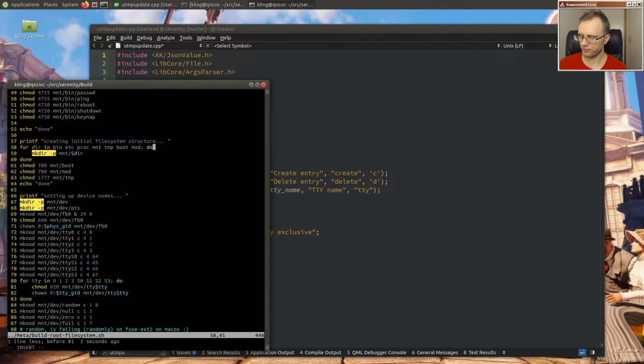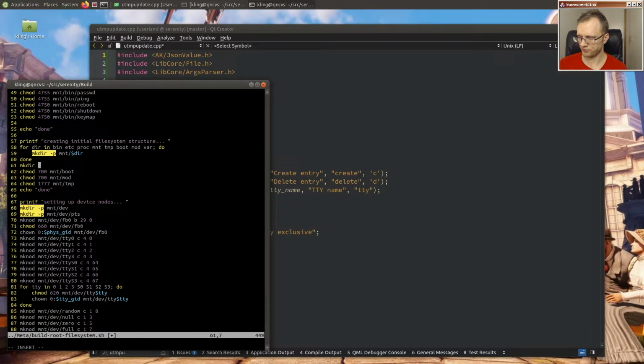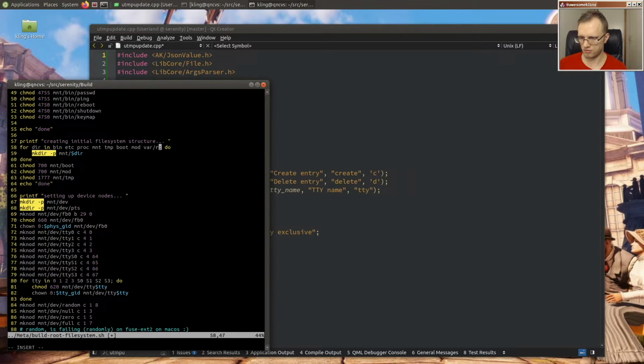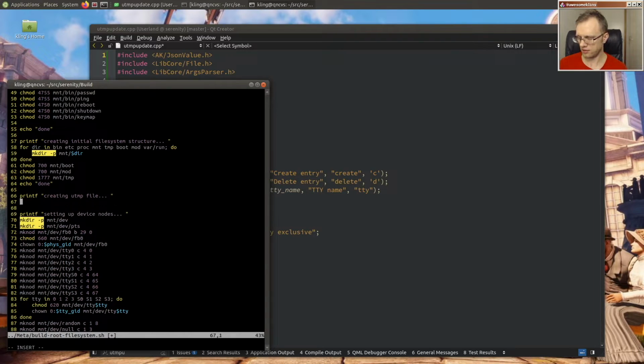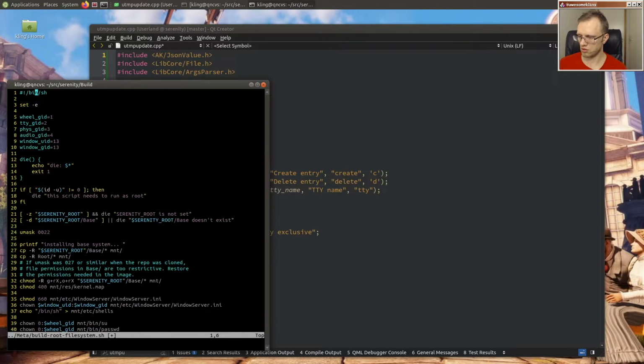Okay, so here we'll do var. And then mkdir. Oh wait, var run, let's say. Yes, and then creating the utmp file. I don't know why this format here, but I'm just going to follow it. Touch mount var run utmp chown.